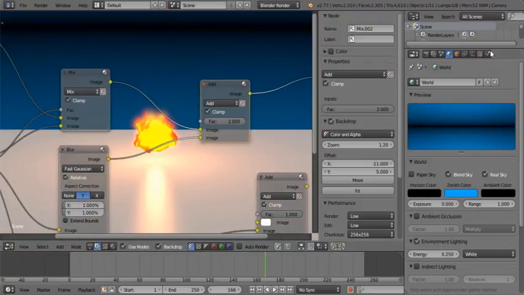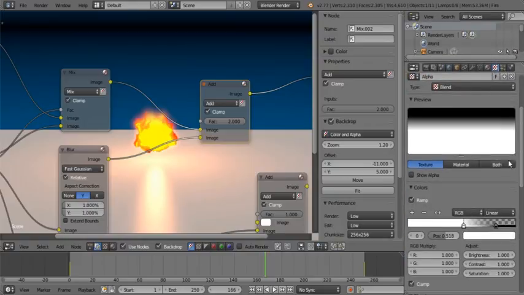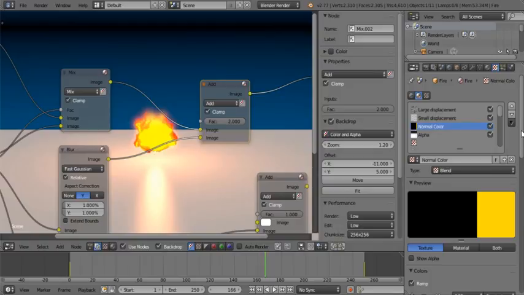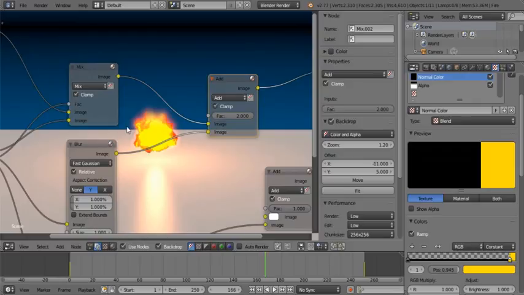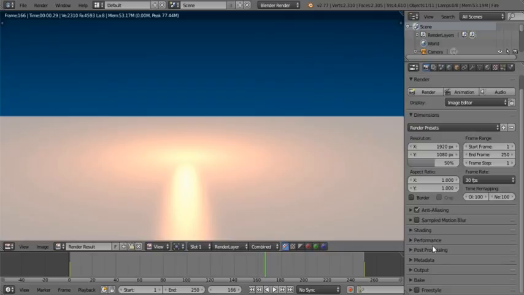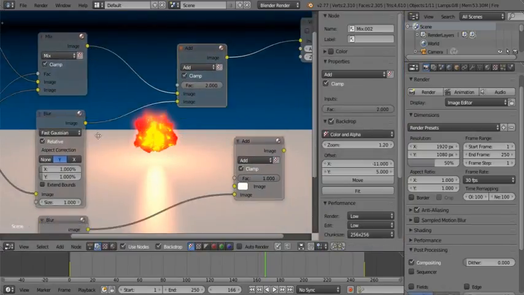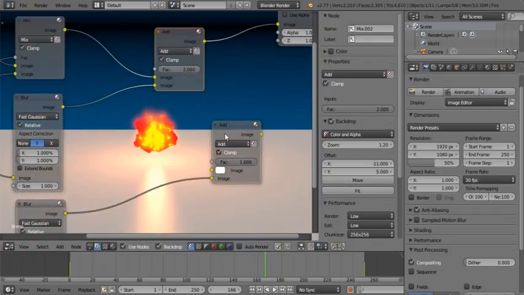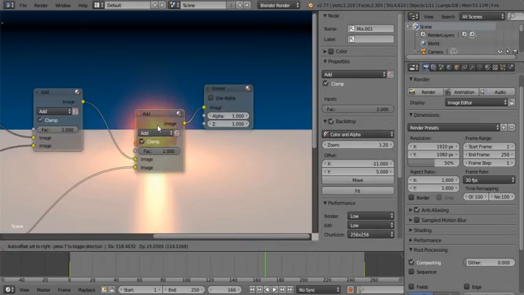I think we can reduce the normal colors as well. Like I say, I'm going to keep saying this: you just have to tinker with it and see what results you get that you really do enjoy and that you really find cool. I'm just going to turn on compositing here so I can actually see something. Okay, that looks fine. And of course, adding the final one, setting it to 2, so that the fire is nice and bright.